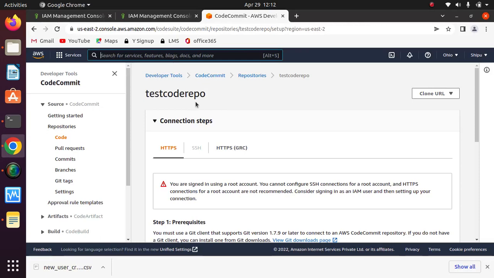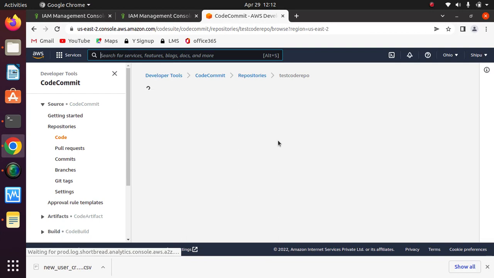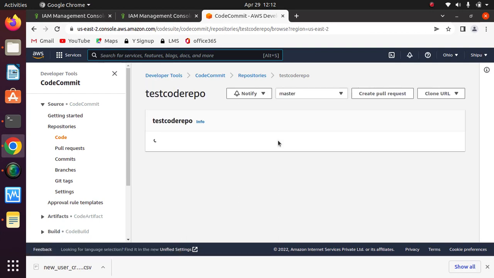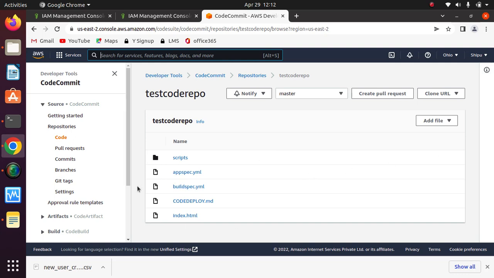So let me check here. If you refresh the page, you can see all the files available in the repository. And master is the default branch. Whatever files you are pushing to CodeCommit, the master branch will always be created automatically because it's the default branch. The other branch that you would like to add is called a feature branch, right?